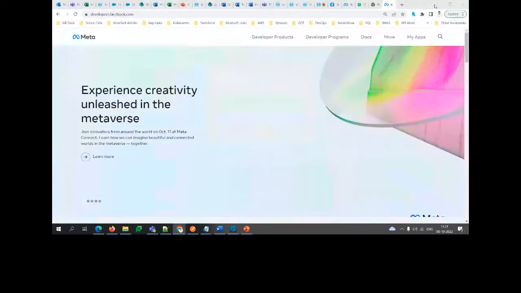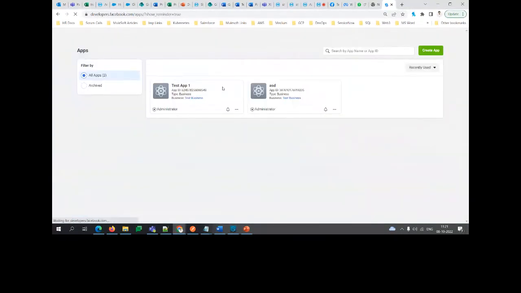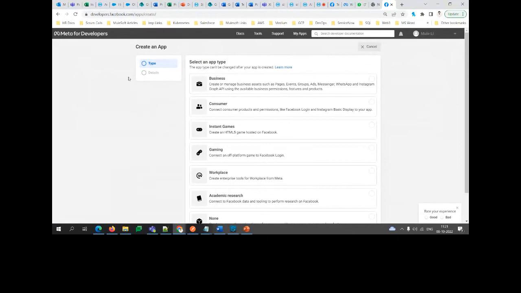Let me go and see where you will land. You will land here. Now you will go to My Apps, and you will be required to create one app. Let me click on that as well. I have created a walkthrough as well, step by step, of what you need to do. I will share that, so you can either follow this one or the manual that I have written.